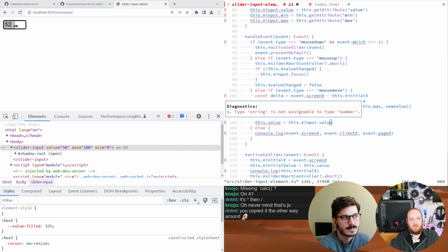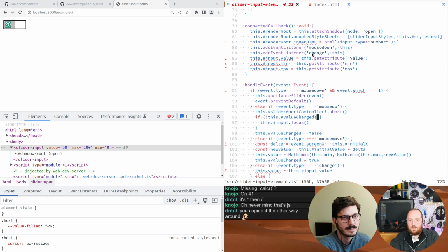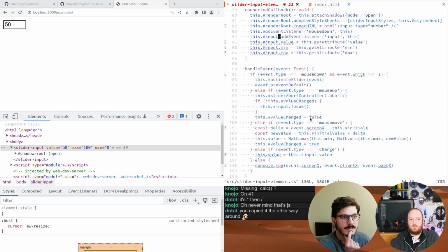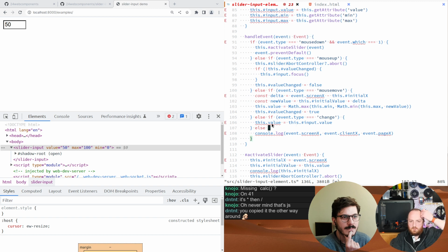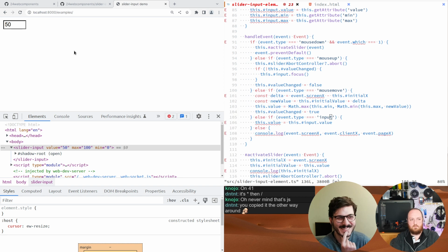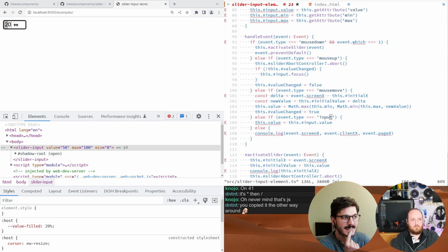So we've got the slider, and then if I change this number, it does not change. Is it input? Maybe it does need to be directly bound to the input. I thought it was an event that bubbled. Oh, it might help if I also change this. Oh yeah. Yeah, there we go. Nice.